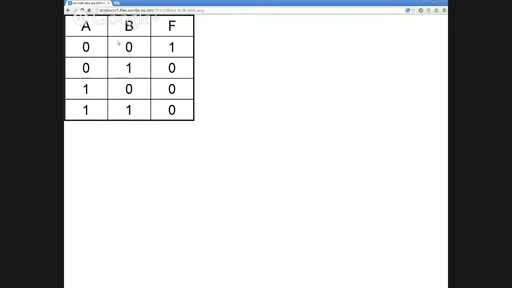So if both inputs are 0, the result is 1. Otherwise, it will return 0. If we hold the second input to 0, then we just look at these rows, right? So if the input is 0, then the result is 1. If the input is 1, the result is 0. Effectively, you just created an inverter.